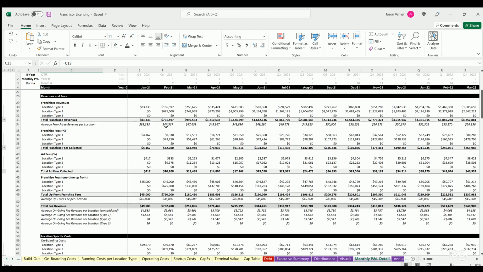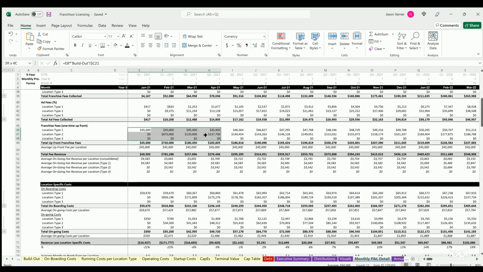Revenue and fees. So this top part is the total franchisee revenues. So this is what the franchisees are making, and this is the share the franchisor gets of that based on the percentages defined. Ad fees, same thing, percentage of revenue for ad fees, and then one-time fees here, and then total one-time fees. We also did average upfront fee per location, and then you got total revenue, fee revenue here, which is going to be all three of these: upfront fees, ad fee collected, and franchise fees collected. So you got basically one upfront and then two ongoing.